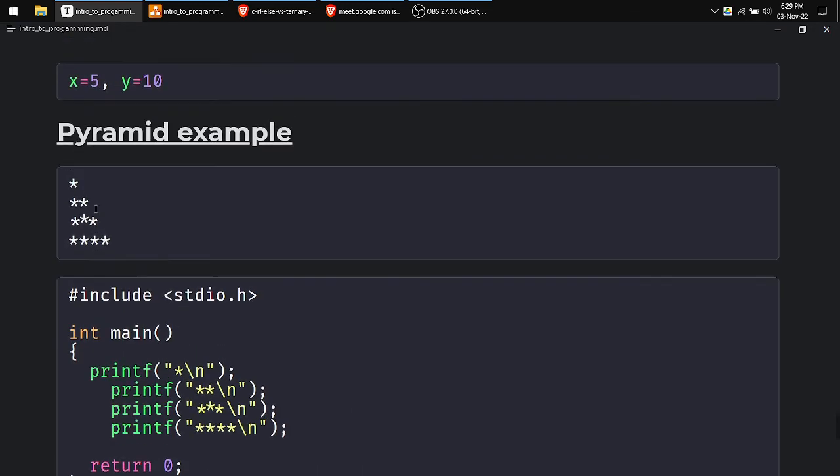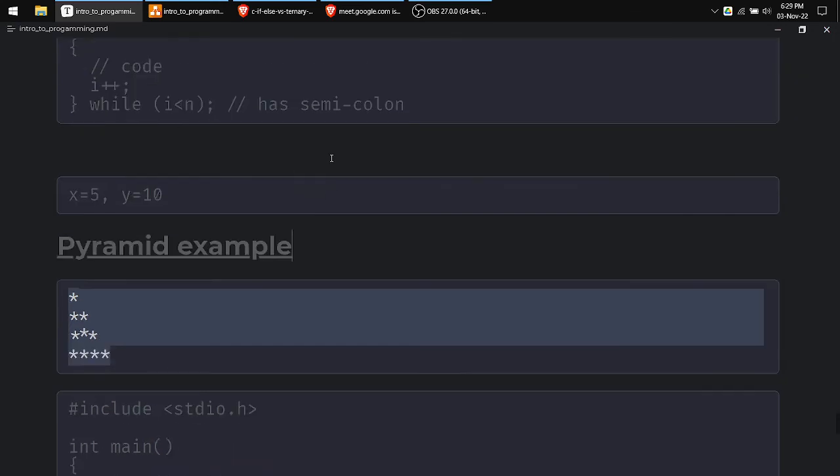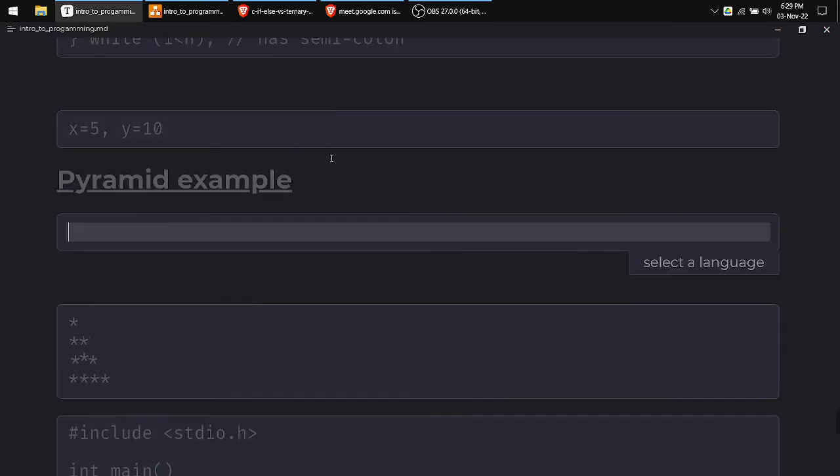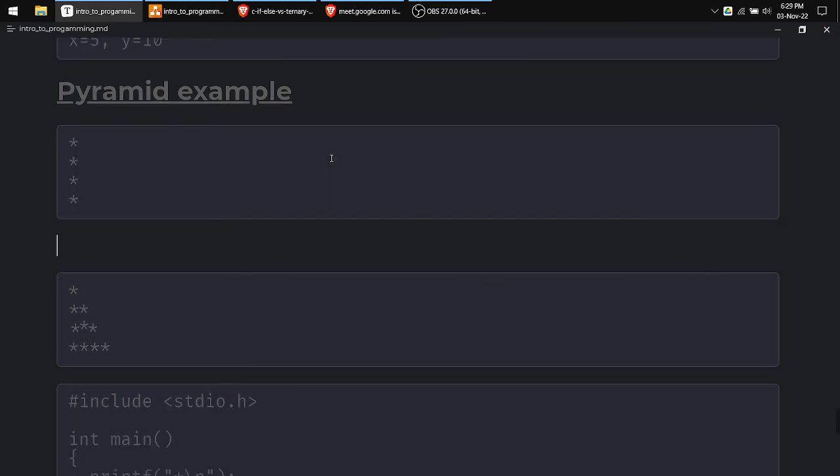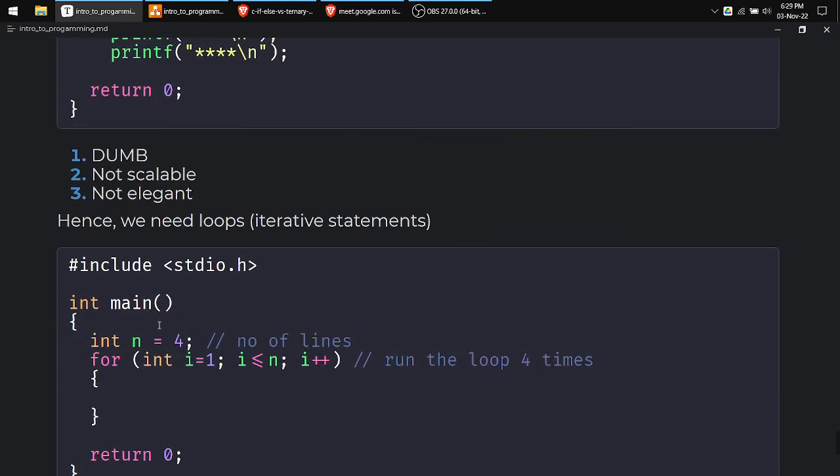So if I just want, you know what, I'll start with the basic example. Forget like this pyramid, just 4 lines. So I have to print this. How would I do it?